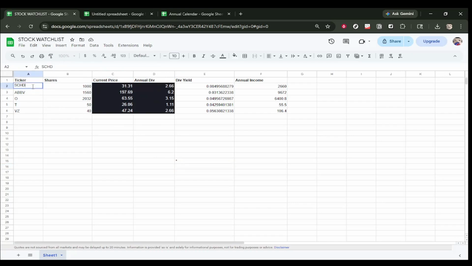Next is annual dividend. Google Finance does not reliably provide a clean annual dividend amount in a single cell, so you will enter this manually based on the current forward dividend shown on a trusted finance website or company filings. Click into the annual dividend cell for each row and type the annual amount per share.